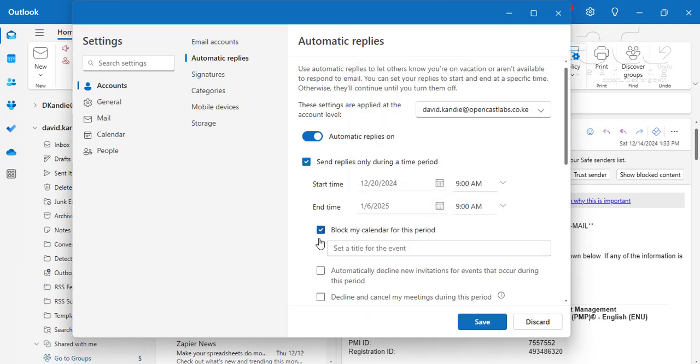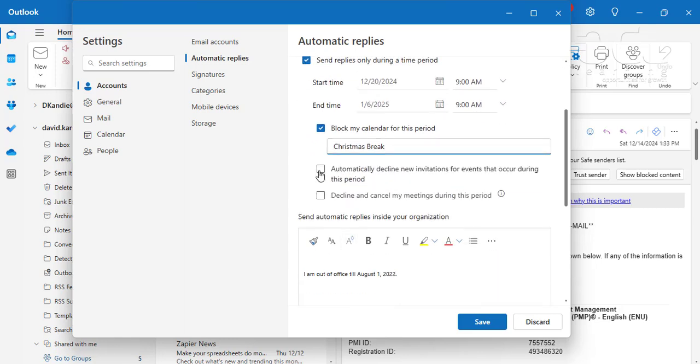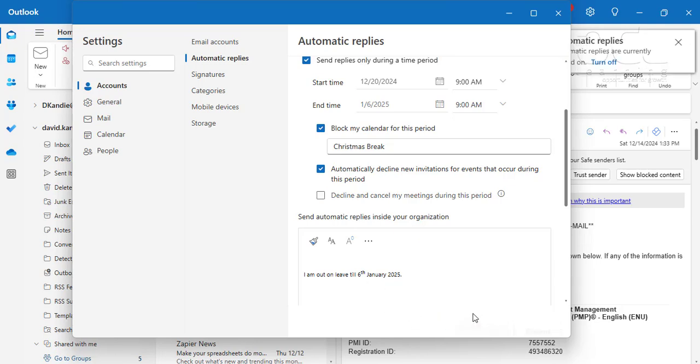I can block my calendar during this period, call this Christmas break, automatically decline new invitations. Then here I'll say I'm out on leave till 6th January 2025, just like that, and then click save.